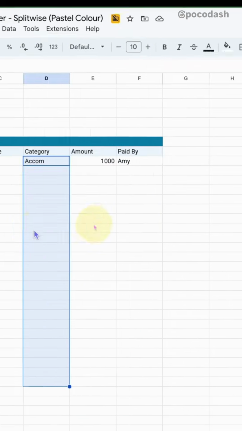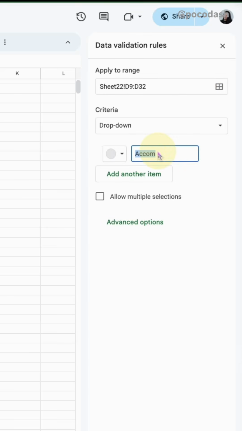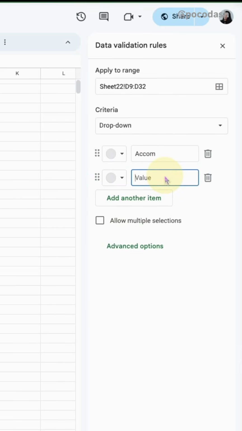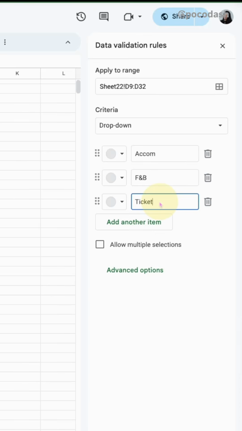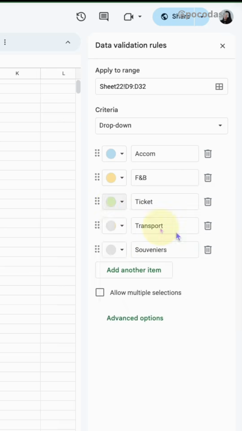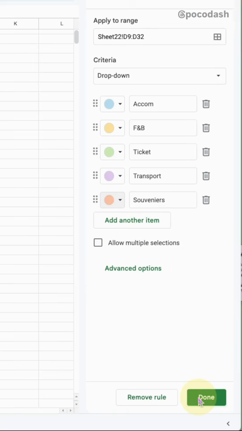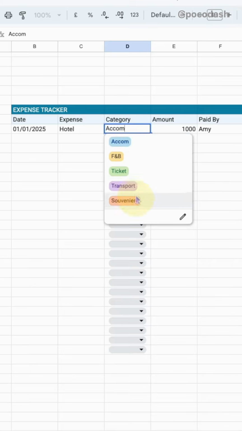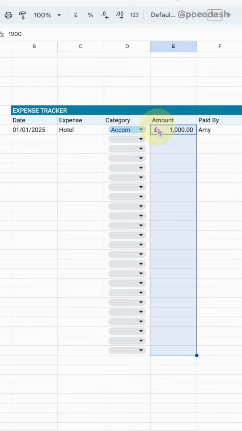We can use data validation to add a drop-down for the category. It already has the value that we entered. You just have to click add another item to add more, and then you can change the color for the drop-down. Once you've completed, click done to create the drop-down. Next, select the amount column, select accounting.